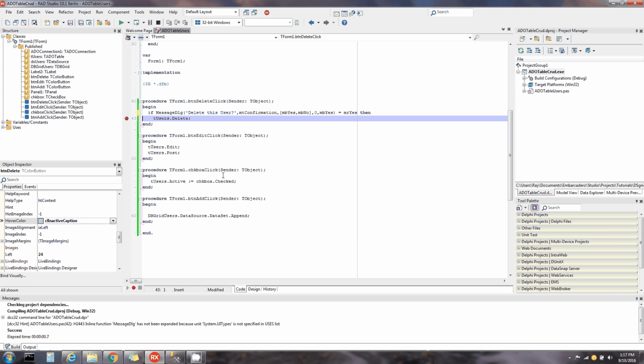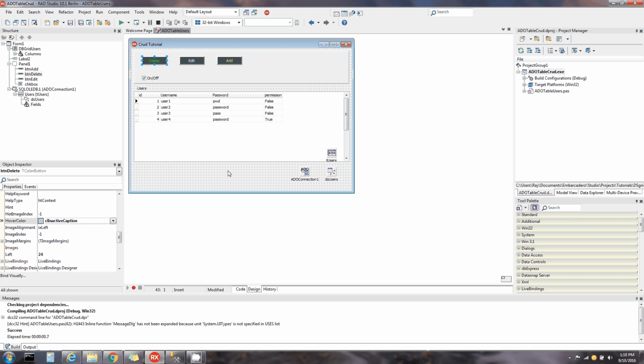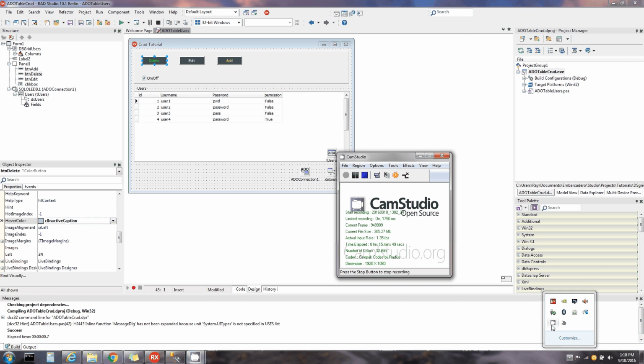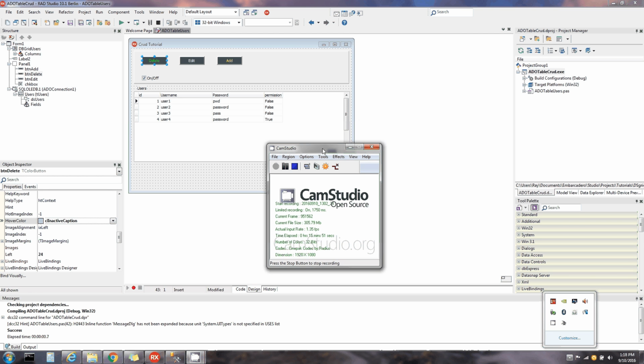So basically, I think what I wanted to cover in this was the message dialog, the checkbox, and just naming your components so you don't get so confused when you start adding so much to it. Close this Cam Studio. I'll think of another video really quick.